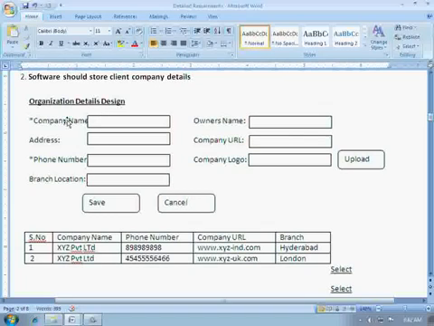So customer said that in organization details, I want a company name to be entered. I want company name to be stored in the software, and I want owner's name or the branch owner's name, address of the branch or the company, and the company URL and the phone number and the logo of that company and the branch location. So this screen will give you a brief idea about the organization details that a client stores in this CRM application.